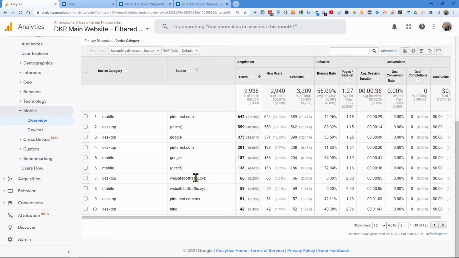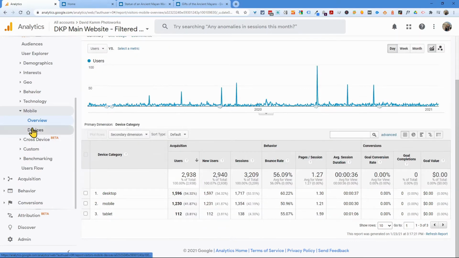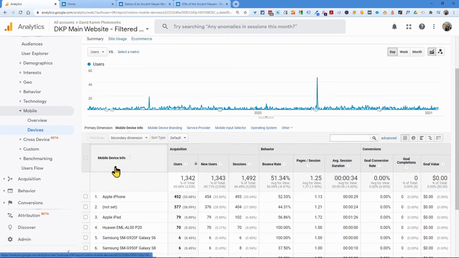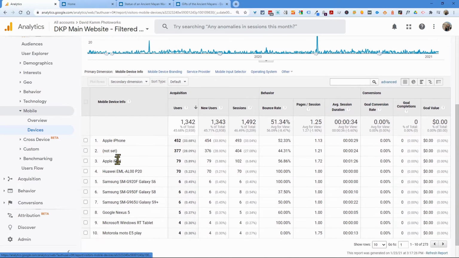Here again, we see this spammy bot traffic. This is spammy referral traffic, and again, we could filter that out. Here we see Pinterest specific to Mexico down here. And then if we look at the devices, we will see Apple iPhone as the dominant mobile device. We've got this non-specific not set here, and we've got iPads showing up.